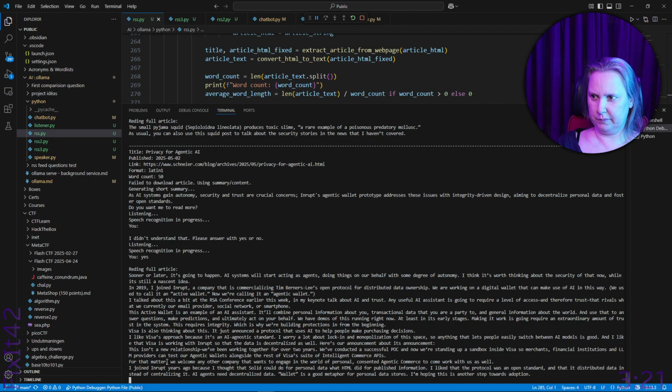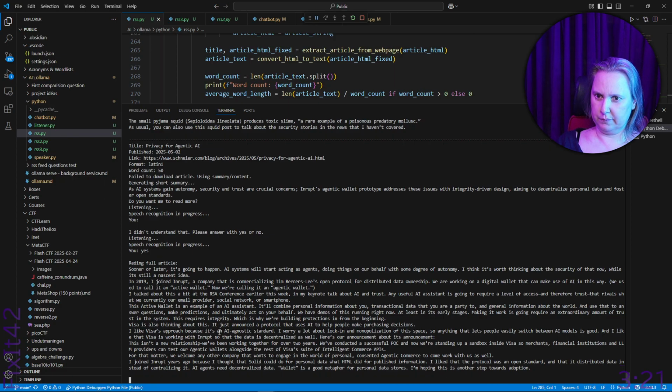I joined INRUPT years ago because I thought that Solid could do for personal data what HTML did for published information. I liked that the protocol was an open standard, and that it distributed data instead of centralizing it. AI agents need decentralized data. Wallet is a good metaphor for personal data stores. I'm hoping this is another step towards adoption.